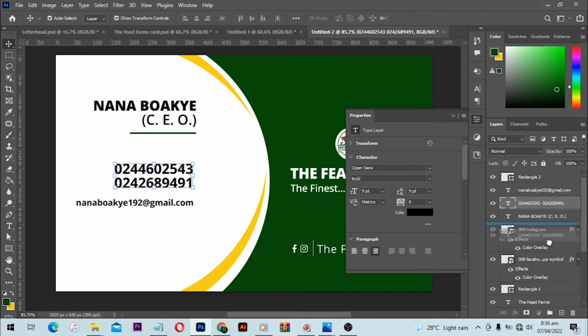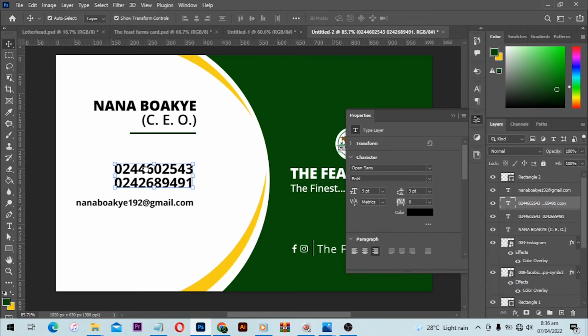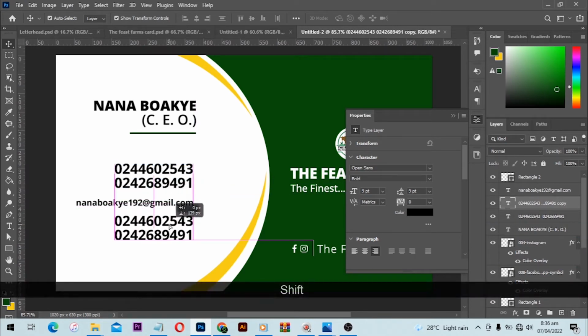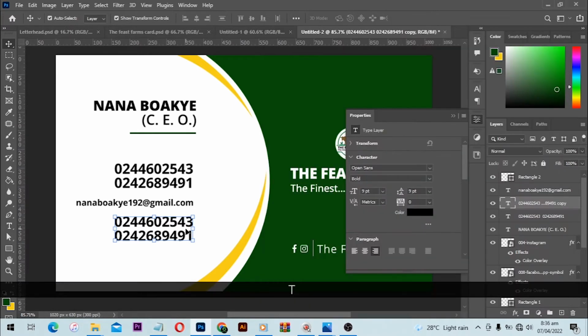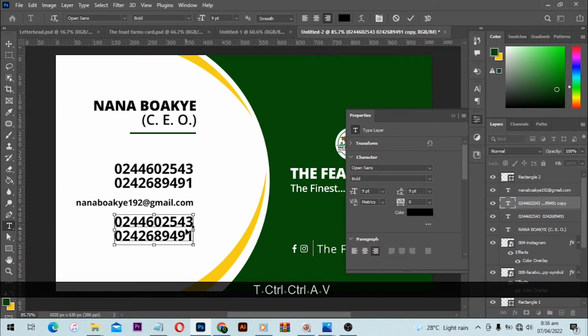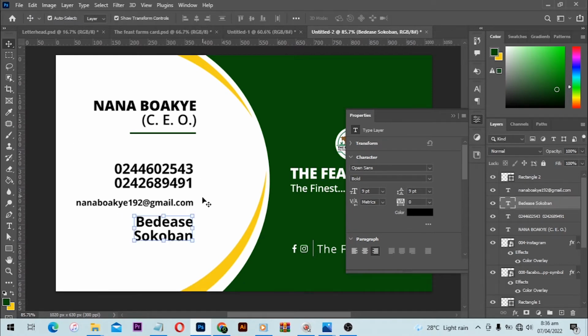Then I will make a copy of the number again. Click and drag it over here. Hold down the shift key to keep it in proportion. Then I'm going to add my location. So if you check from here, you can see something is missing. What is that? You have to locate that this is a number, this is email.